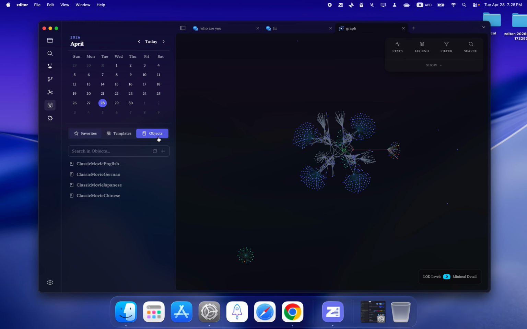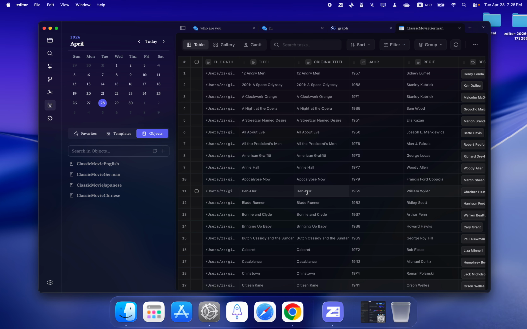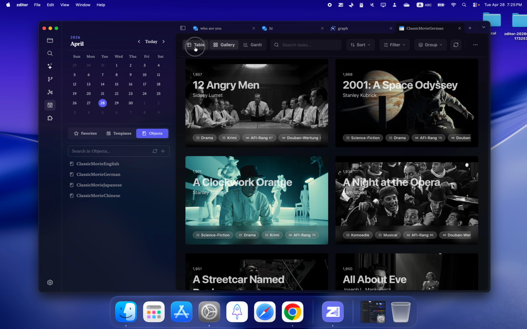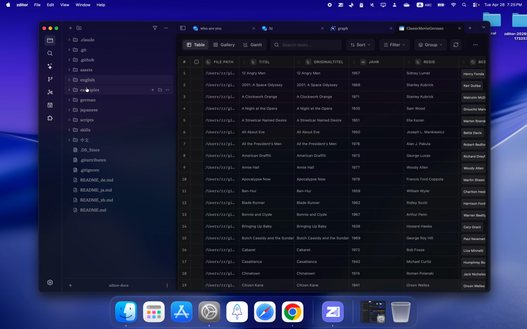Here we see the structured library again. Markdown files are not just scattered articles, they can also become filterable and manageable data tables.